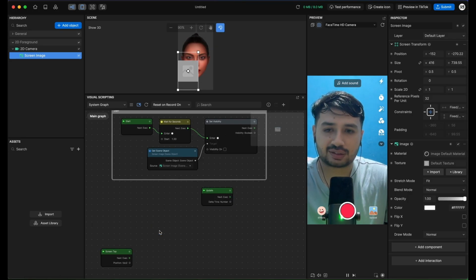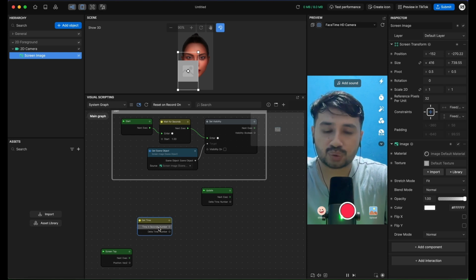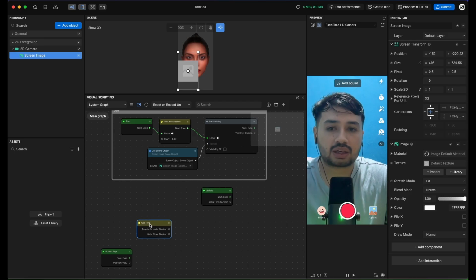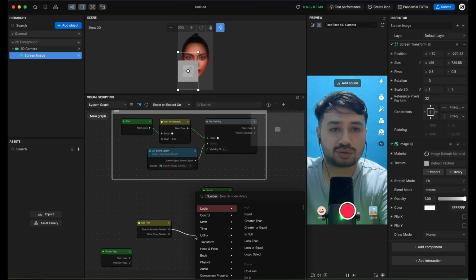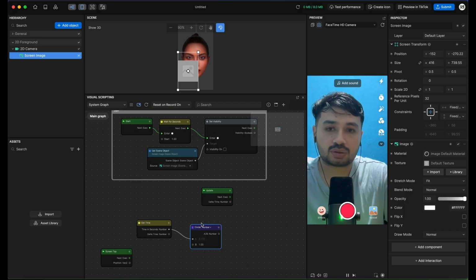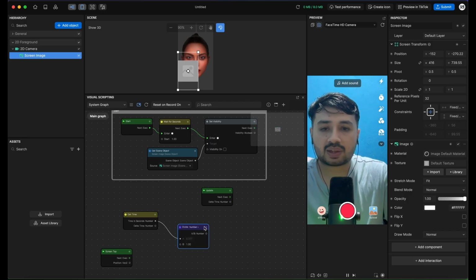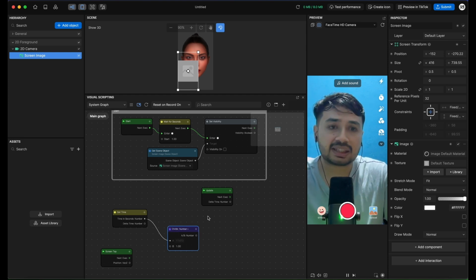So if you add a node, then type get time. You'll get a node here. What it does is get the time, how long that particular effect has been running. And we'll add another math node, divide. Why we are adding divide here is that we want to delay this time we are getting, and we want to divide it, and we are going to check it in our update. So we are making it a delay in the process.